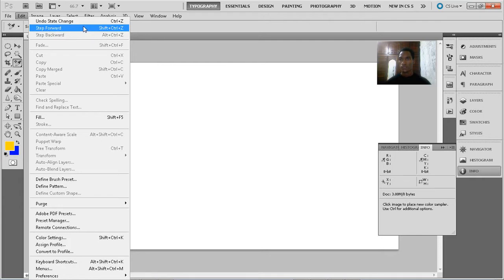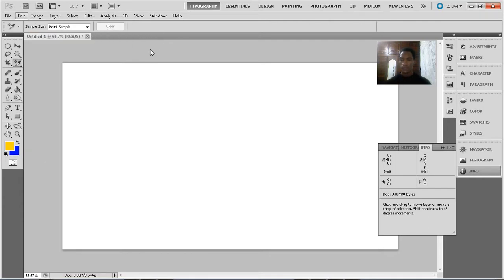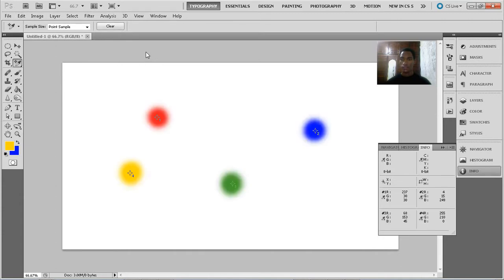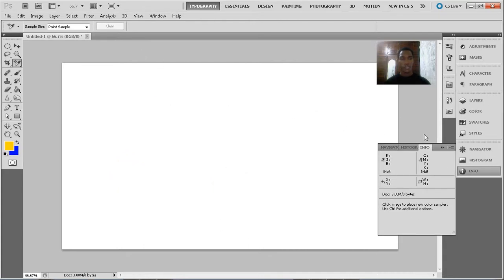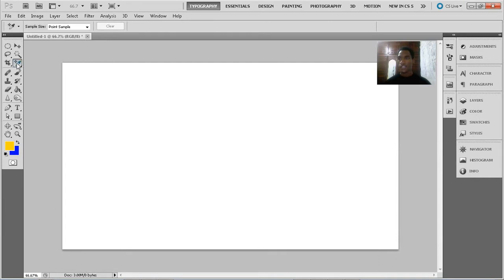So Shift Ctrl Z, and Ctrl Alt Z. Right? You can always play around with those options. So that's that part of the tool.